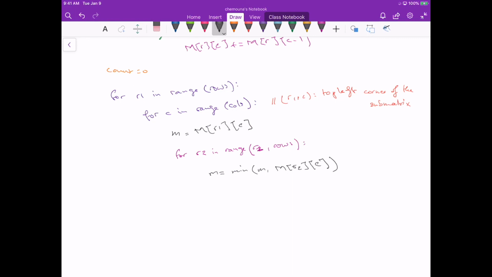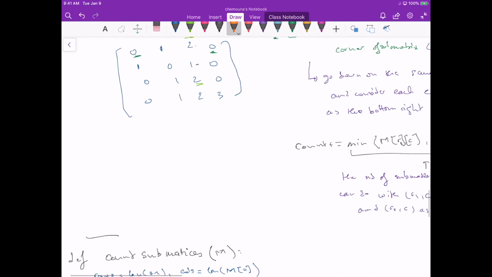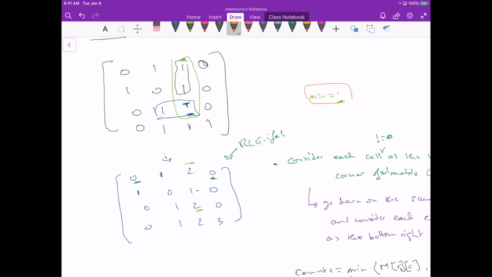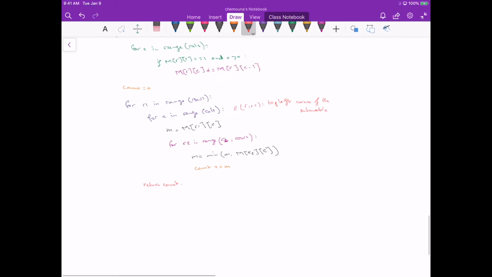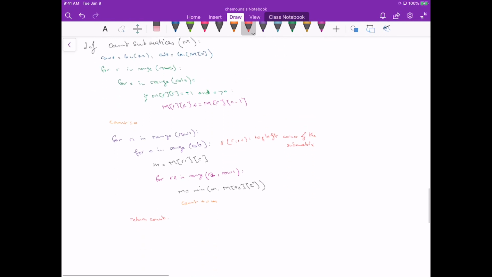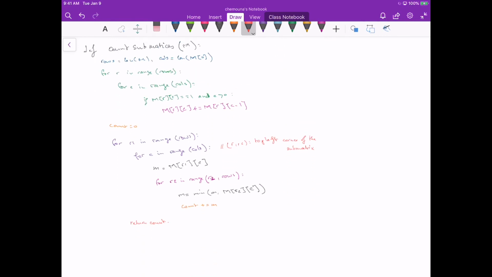And once we have that, we need to add to the count, right? So this means the count increases by that min, because that tells us how many submatrices we can make with that top right and that bottom right. And then at the end, once we've done all this processing, we can just return count. So here we return count, and that way we are done. So the first part here is the RLE version, and then this part here is the calculations.